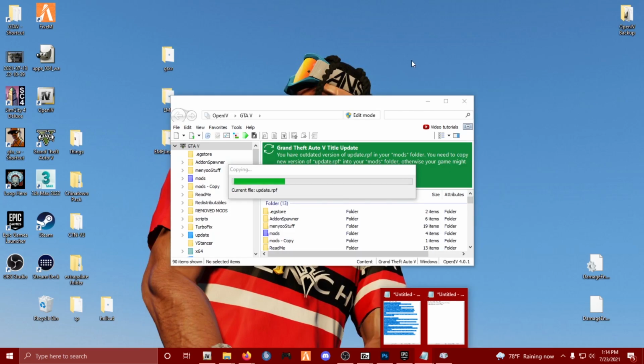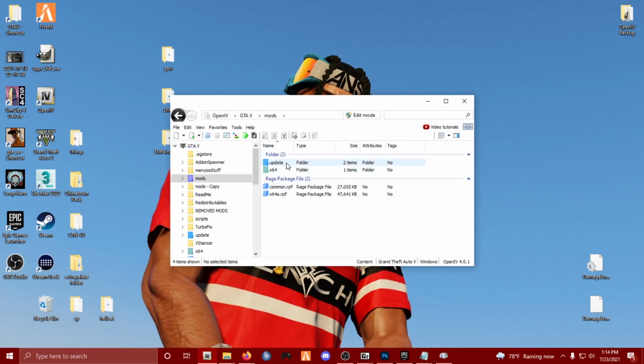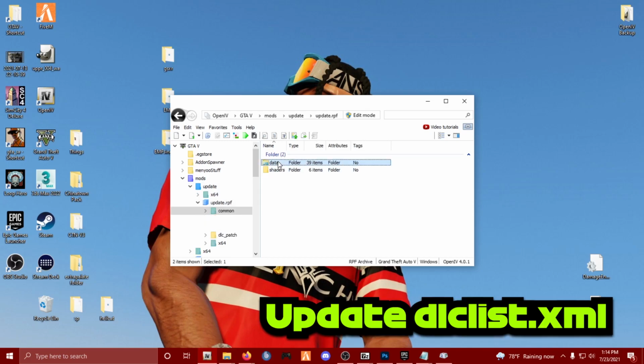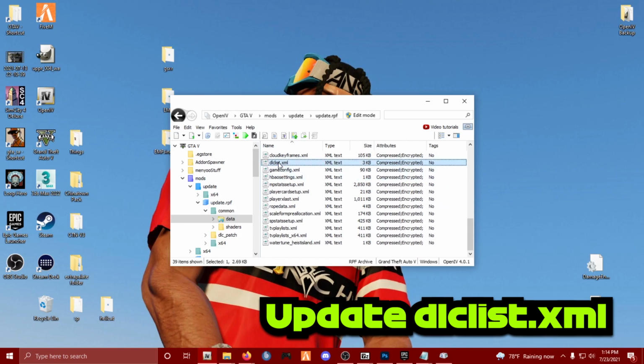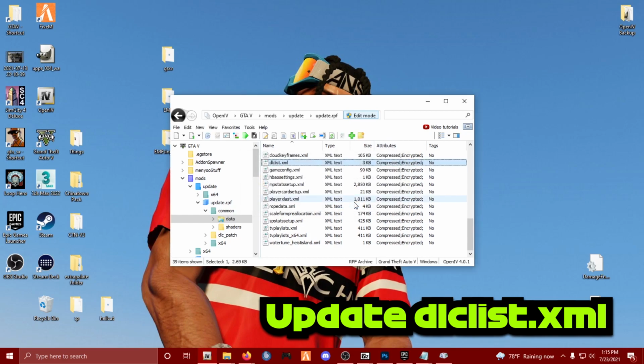Alrighty, so that's going to take its time and do its thing. We'll catch up when it's done updating. Alrighty, we're done updating our new update.rpf. Let's hop inside of our mods folder. We're going to go to update, update.rpf, common, data, and we're going to scroll down for that dlclist.xml. Let's go ahead and click edit mode. And we're going to right click dlclist, hit edit.